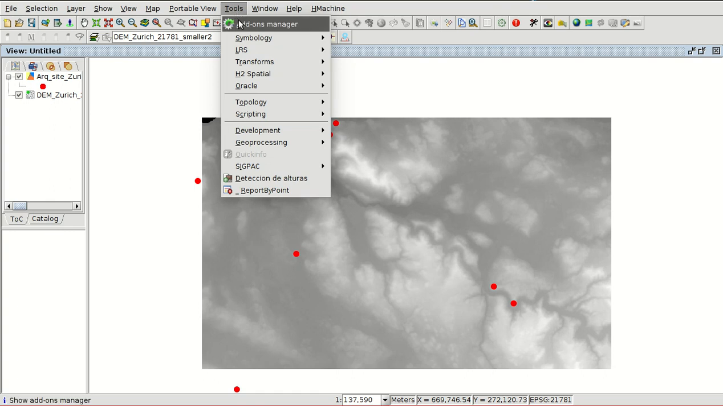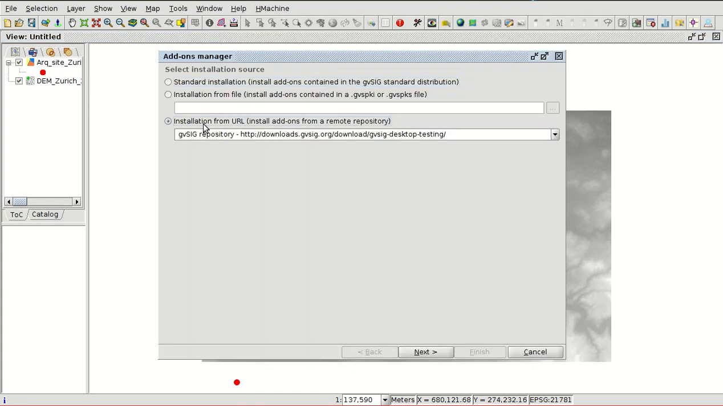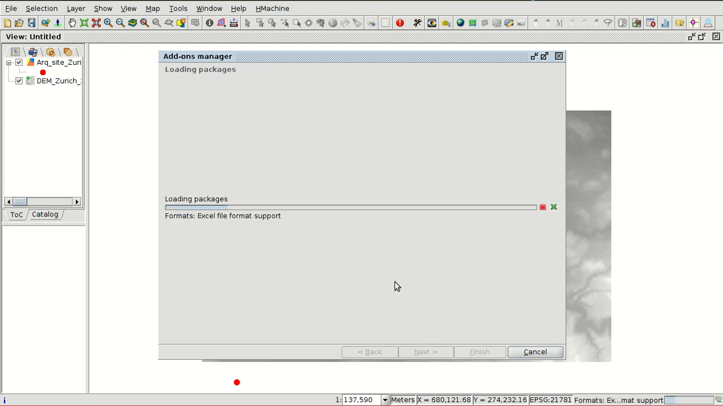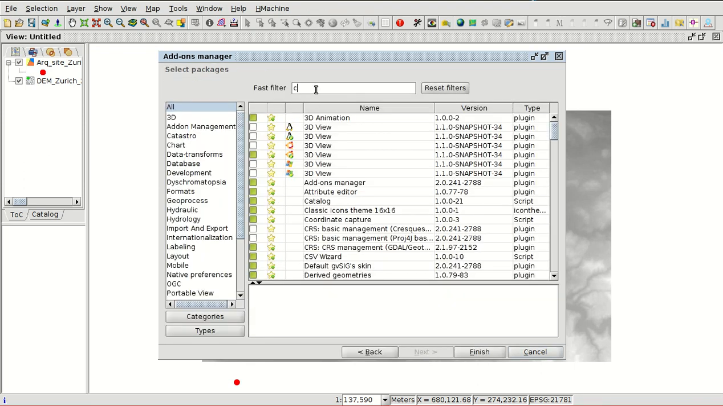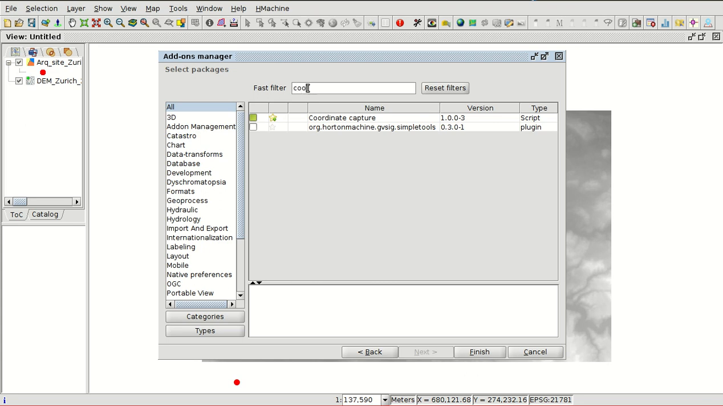to access the tools, add-ons manager, installation by URL, you press next, and you can look for the plugin here. If you write COO, you can find this one, and I have it in green color because I have this plugin installed. But if you don't have the plugin installed on your gvSIG, you can mark this option and you press next, and after installing the plugin, you have to restart gvSIG.